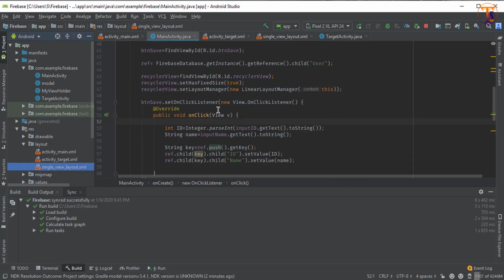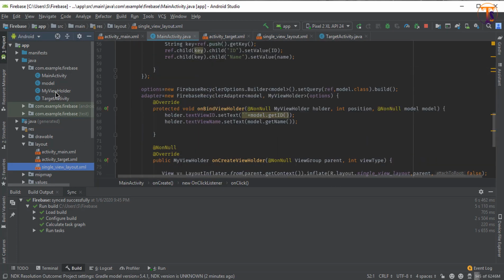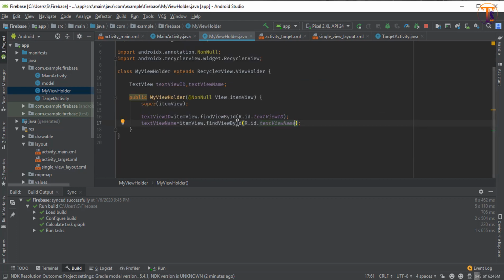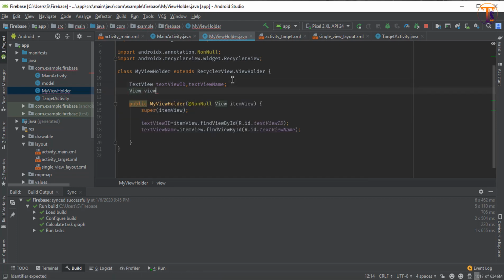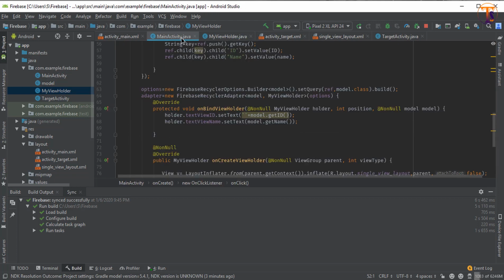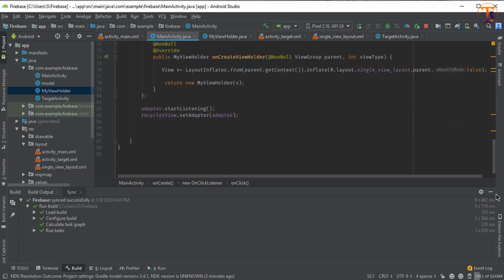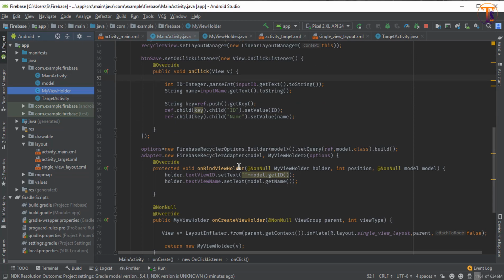So go to the main activity, and first we have to initialize the view. So here we will create view. I type it view and initialize view is equal to item view. Okay, now this view is our particular item. So go to the main activity, and here we will set a click listener on that item.